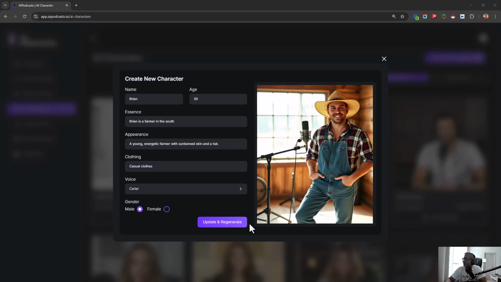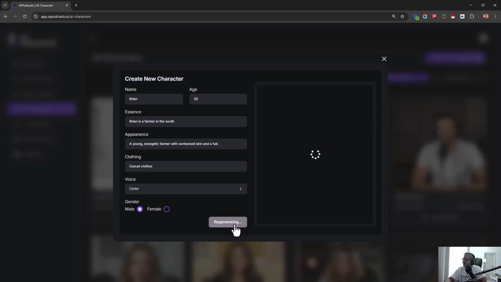He looks pretty cool. I'm not gonna update, but is there a way to save it? I don't know. If I click update and regenerate, what is it gonna do? Like save it or not? I don't see any other thing, so I'm just gonna click this button. I need to regenerate it.